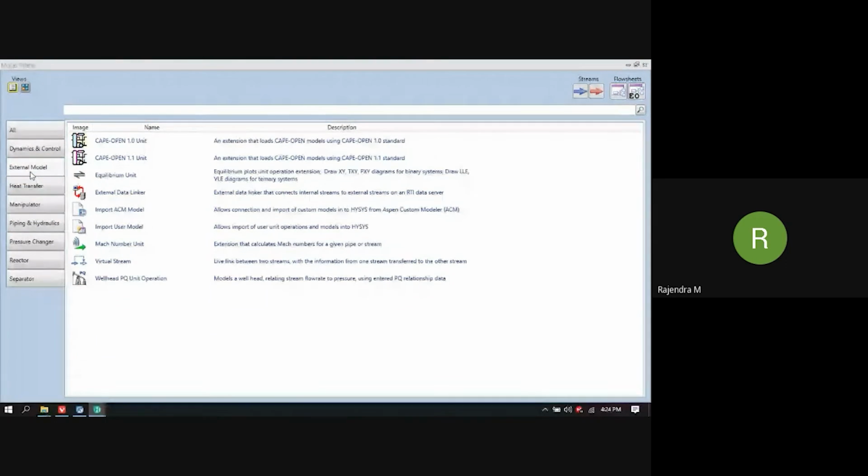You can provide external models also, so you can connect open source software like CAPE-OPEN to the HYSYS software. There is an equilibrium unit to plot the TXY diagram, PXY diagram, and LLE to draw the triangular diagram, and so on. We can connect this software to a live plant by using this external data linker. And with Aspen Custom Modeler, you can connect HYSYS to the custom modeler.